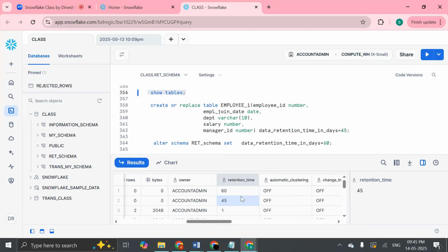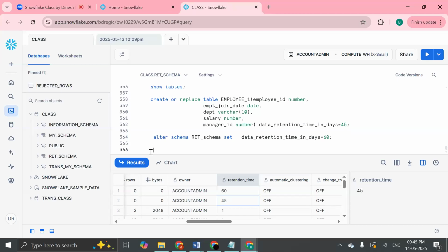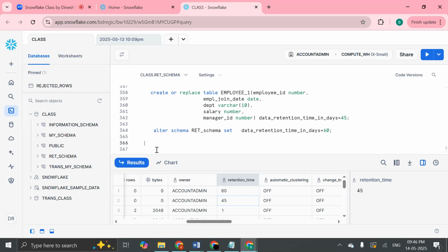There is no change. In the same way, if you change the retention period for the database also, those which are inherited from the higher level will have changes, and those which are custom will have no changes, right? So if you do it for the database also, the same thing. Now let's come to the actual topic of time travel implementation.